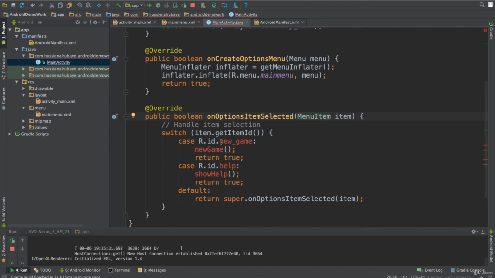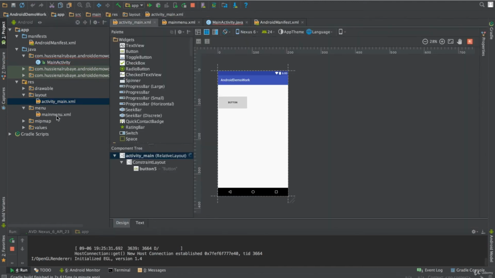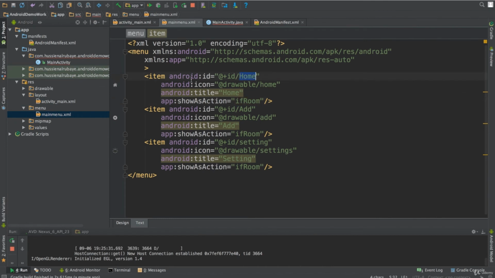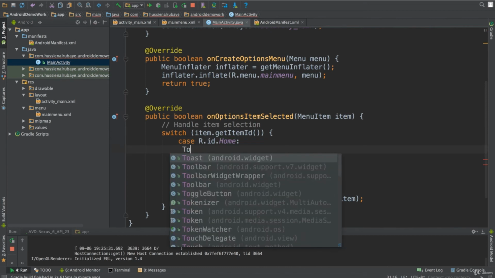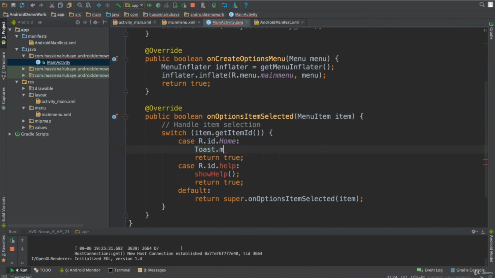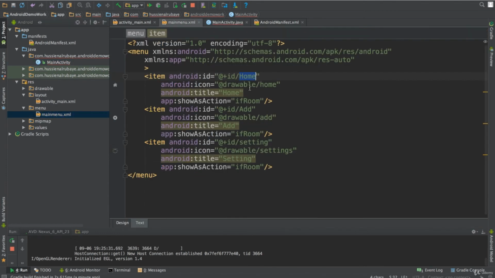That's great. I want something to happen when someone clicks on the home item. So okay, I will say if the selected ID is home, let me display something for you. Let me say Toast.makeText. For example, I pass this, then I say home, someone clicked home. Then I say Toast.LENGTH_LONG or SHORT, then I call show. That's great. This is when someone clicks home. Let me do another part for the menu. I have two missing, add and setting.